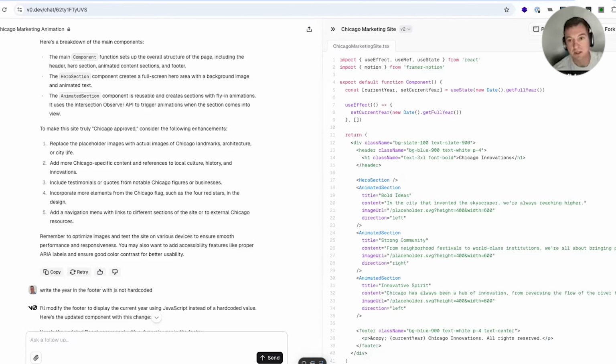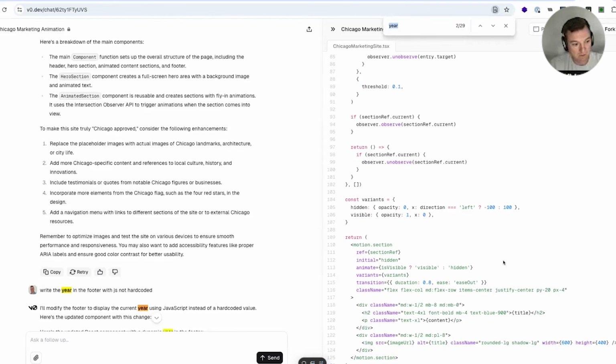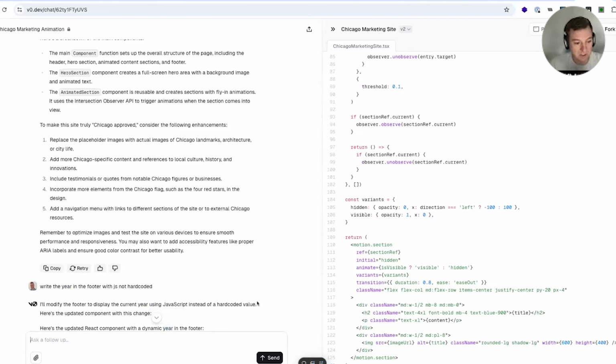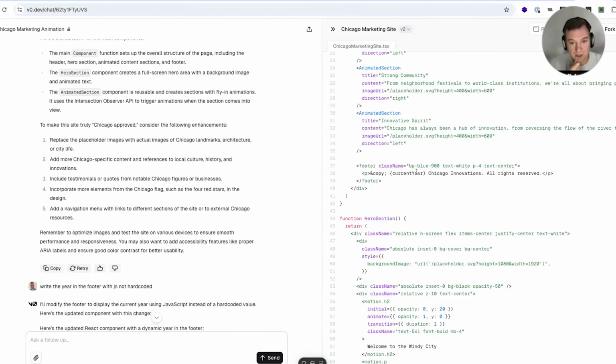Let's see what the code looks like for this. Gosh, this Framer Motion thing is so cool. Content. See if it's going to give me a year. I want to see what year. Oh, here's something kind of cool. You know what I should have done on this? Let me see. There's a thing that I just figured out. So, current year, Chicago innovations.